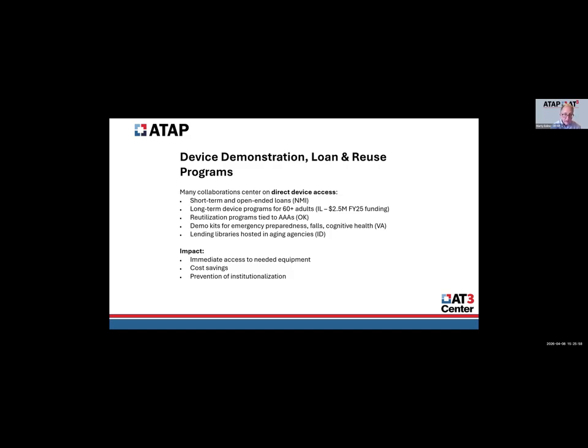And then lending libraries. I think I mentioned lending libraries that are hosted in area agencies on aging. So as far as impact, you think about loan programs or reuse programs giving people more immediate access to needed equipment, maybe than waiting through another funding source. Certainly cost savings and aging in place, obviously prevention of institutionalization is a big goal for some of the programs. Go ahead, Ryan.